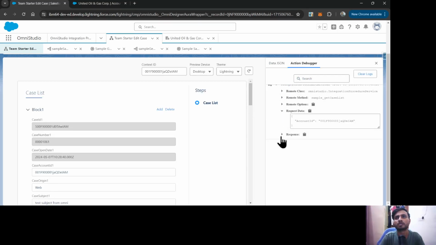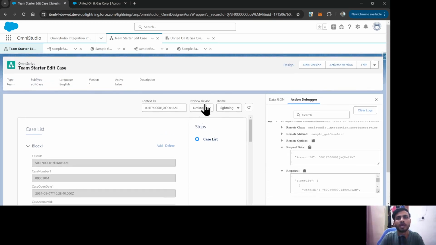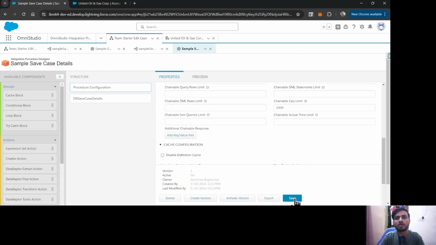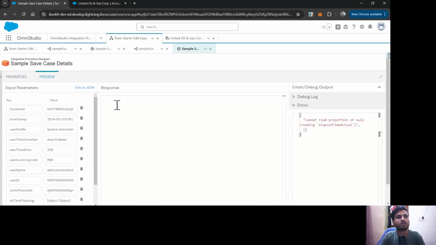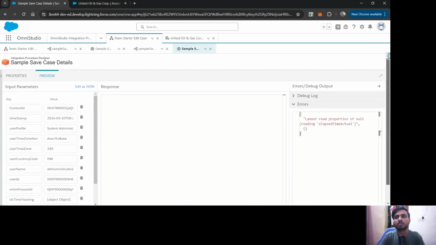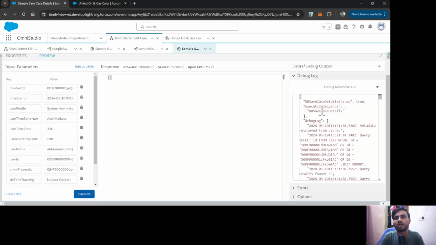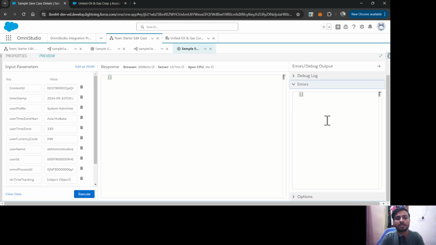Okay, this is the account ID I have passed. Anyway, this is fine. So I am using username and the exact value I have given. Now I'm going to save this integration procedure, and go to preview again with the same data. I'm going to hit the execute button, and now you can see there is no error, and the information which I wanted to see is coming. I do not have any response action, that is why nothing is coming in response, but there is no error coming either. The error is gone.